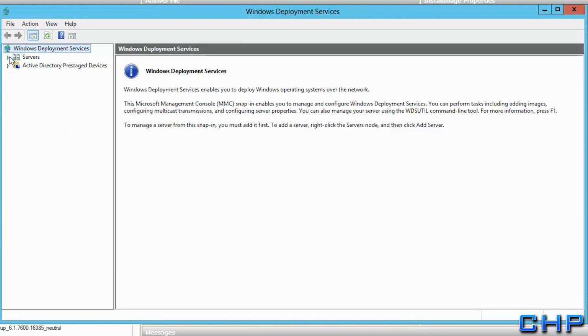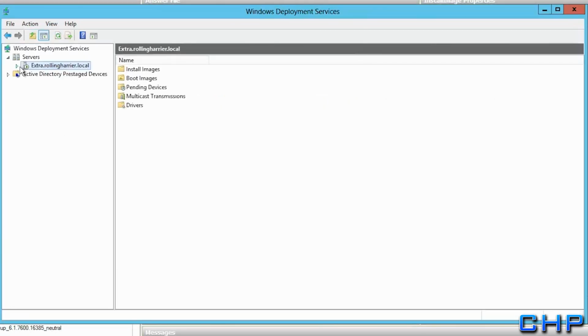Alright, so now that I have my Deployment Services console open, I'm going to click on the arrow to expand my servers. And as you can see, I have my server, which is extra.rollingharrier.local. I'm going to click on the little arrow to expand that. As you can see, I have my image groups. I have Windows Server 2012, Windows 7, and Windows 8.